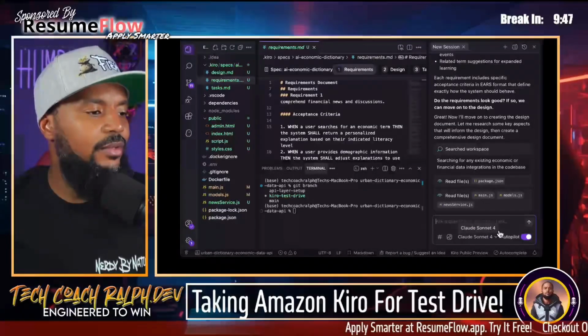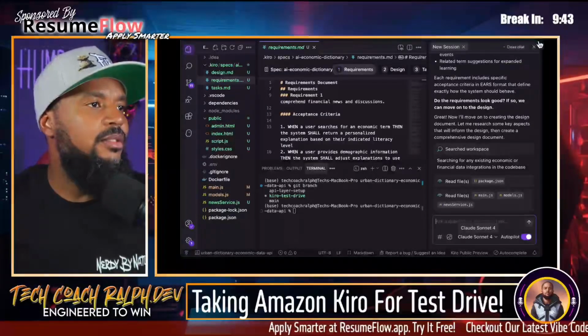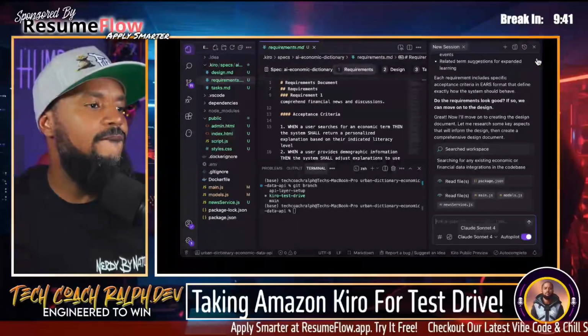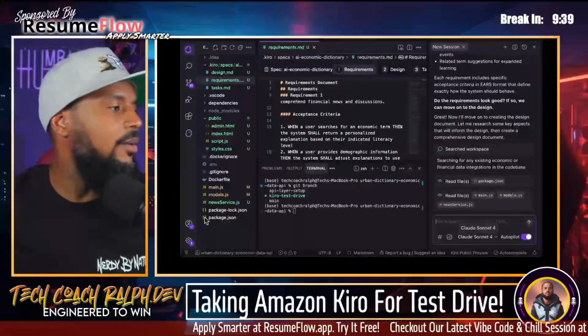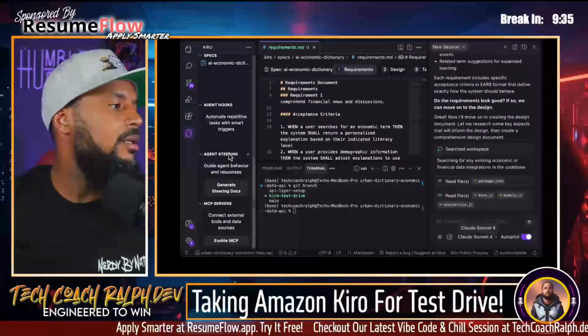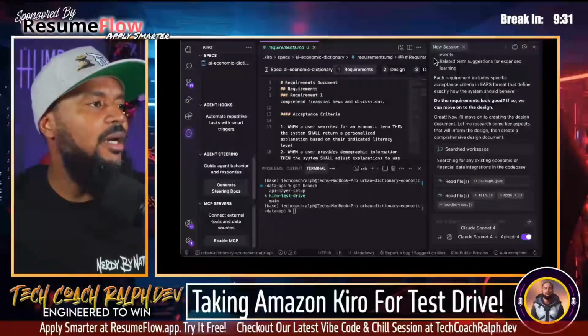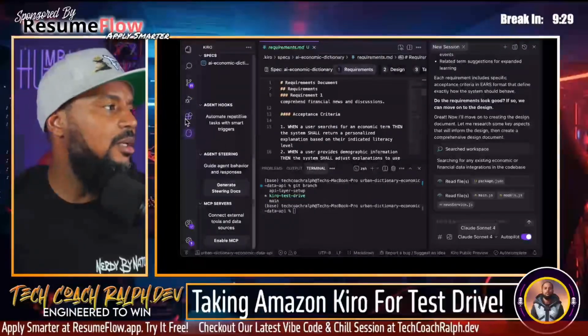Interestingly enough, okay, so Amazon is using Claude Sonnet 4. Let me see. I could probably just. Oh wait, no. Let me see. Go here. Enable MCP. I don't see it yet. All right, we'll find it in due time. All right, so let me close that down.